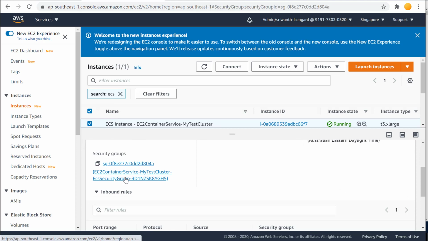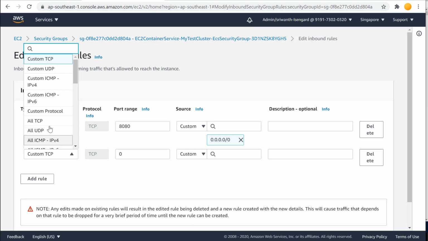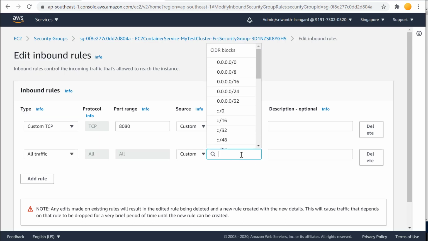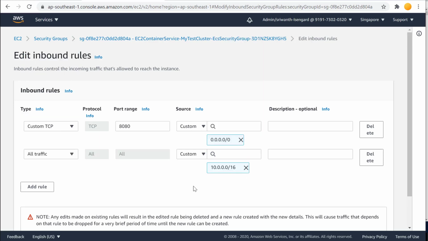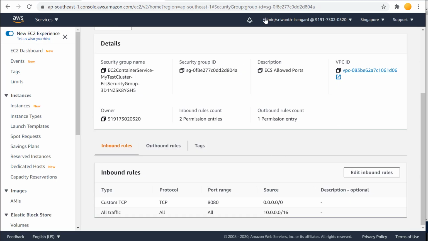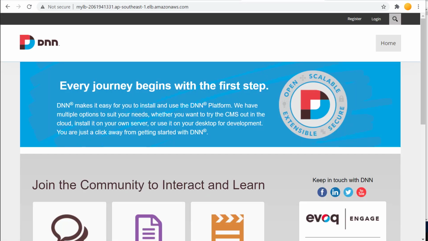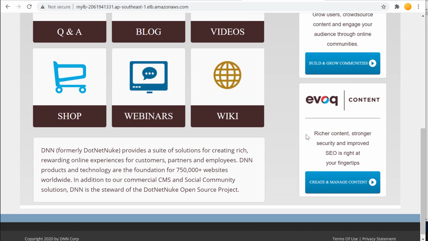So I go to the security groups of this EC2 instance and set up the inbound rules, add a custom rule, all TCP, all traffic. I'm going to allow all the traffic from that internal VPC. So that will give me access to the database. All looks good. And now when I refresh the website, you can see that after a while, it should come up and show that DNN website that I containerized a moment ago. This website is now running inside a container. As you can see, now it works perfectly fine.